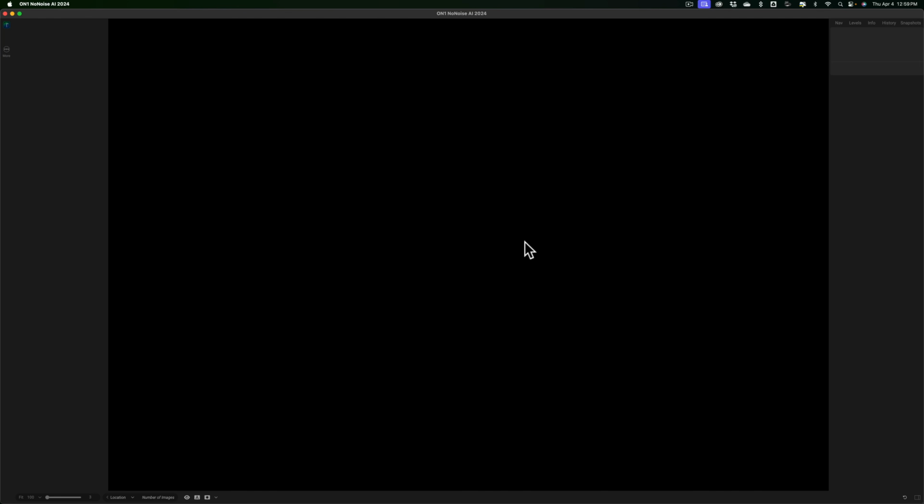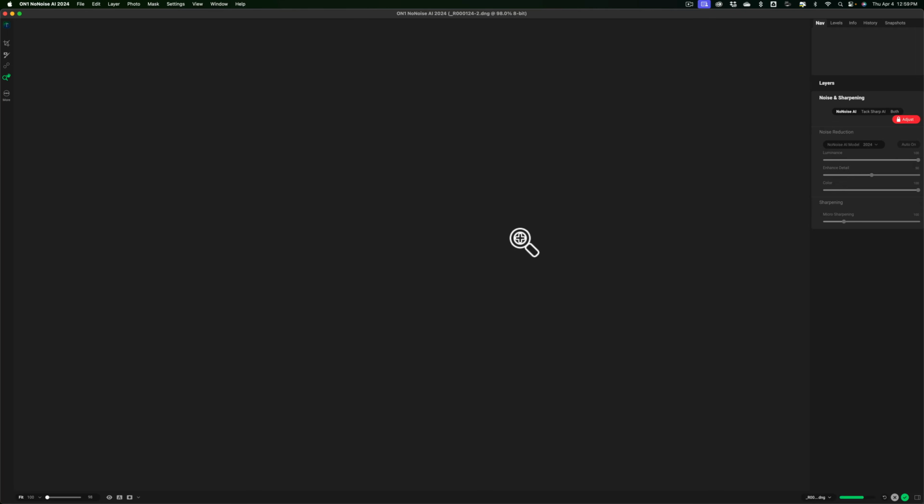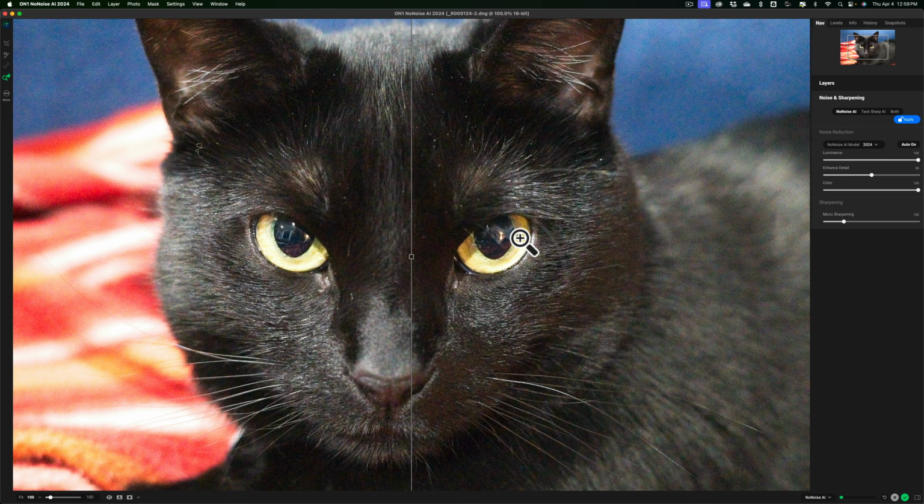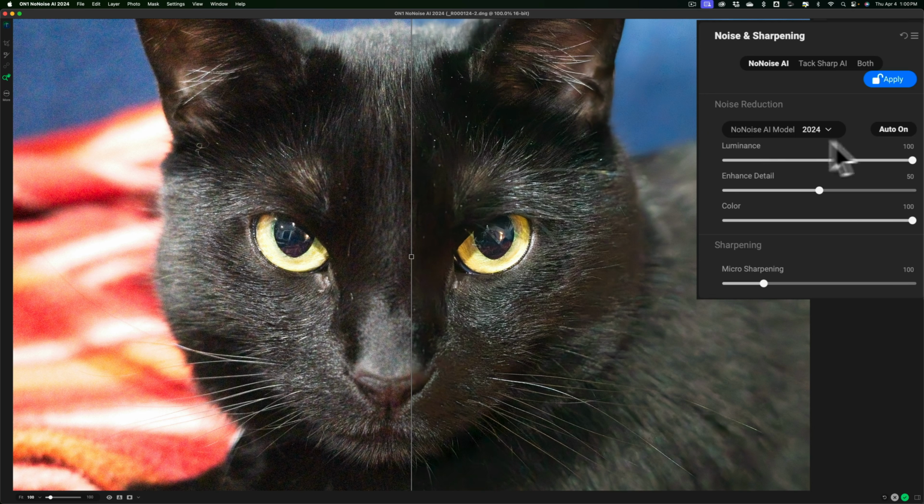And this app has the option to use TechSharp AI. Now again, I'm not going to use TechSharp AI because it's not comparable to, let's say, Lightroom, because there was no AI sharpening in Lightroom. So I want to try to compare apples to apples, oranges to oranges as much as possible. So with auto on, it has luminance at 100, enhanced detail at 50, color at 100, and then micro sharpening, which isn't affected by auto, I just have at 100 there.